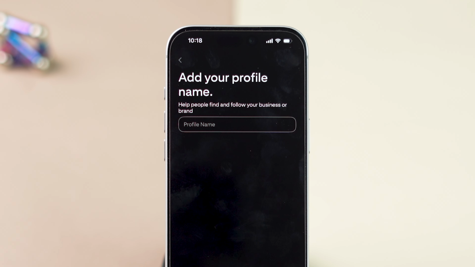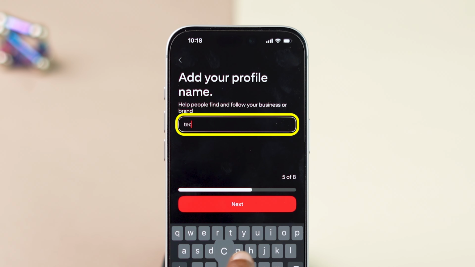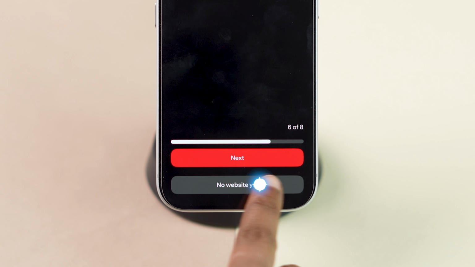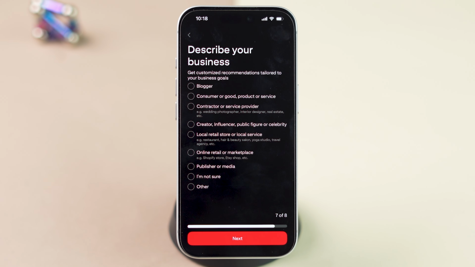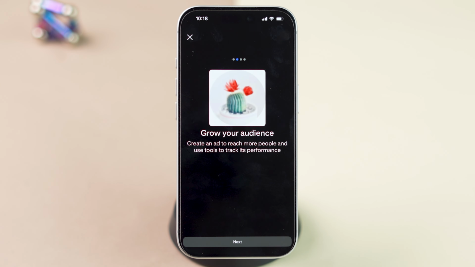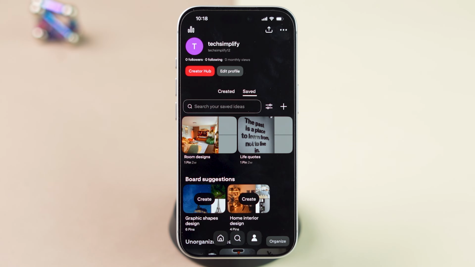Now you'll need to fill in a few details, starting with the profile name. If your business has a website, you can link it here. Then describe the type of your business. And that's it. Your personal Pinterest account is converted to a business account.